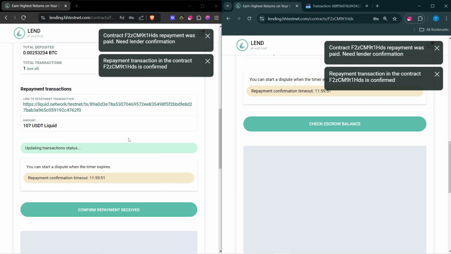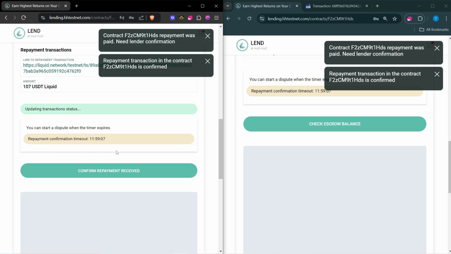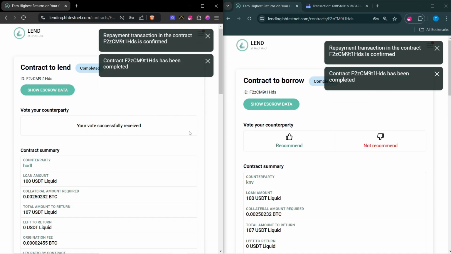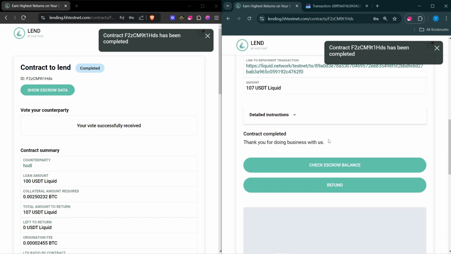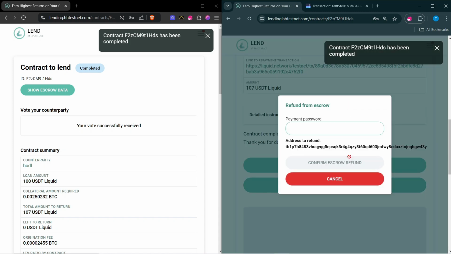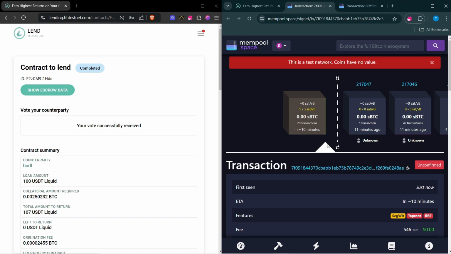The lender can check their wallet to ensure the full amount has been received, and then click Confirm Repayment Received. The contract status will change to Completed, and the only thing left is for the borrower to receive their collateral back. The borrower should confirm the action, double-check the Bitcoin address, and that's it. The Bitcoin is on its way to the borrower's wallet.